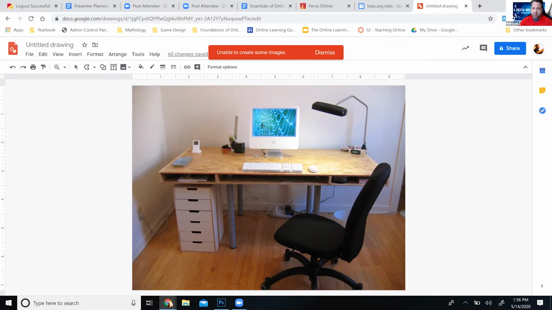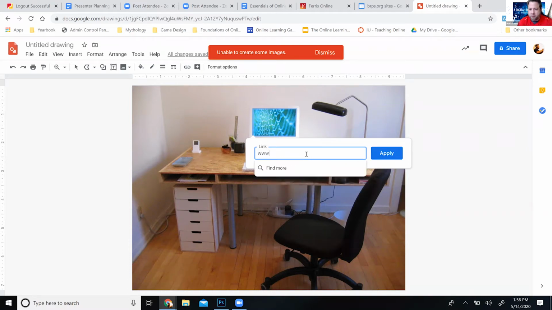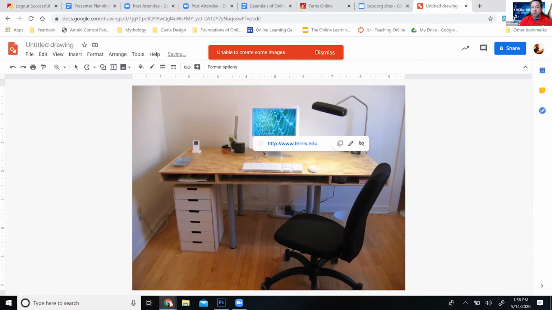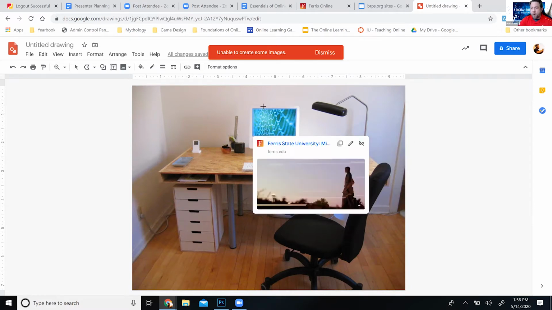Now, this is super simple. You're going to love it. All I do is insert a link here. Now, I can link this to any website, anything I want. And so once I put my link in there, let's just make this go to Ferris, I guess. Once I put my link in there, when I scroll over that, the Ferris State link will pop up for me, and that's how you make your hotspot.